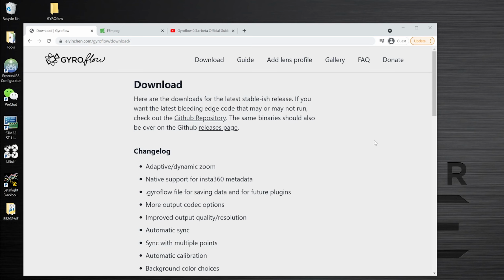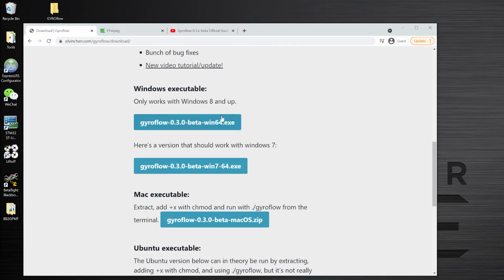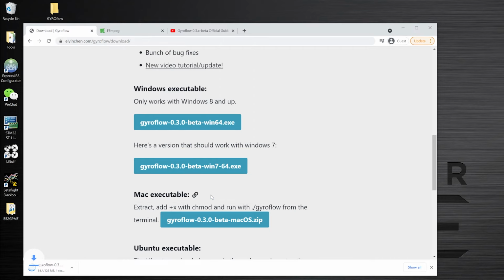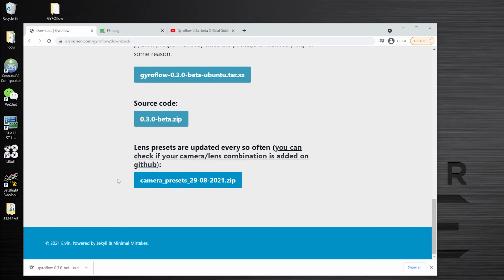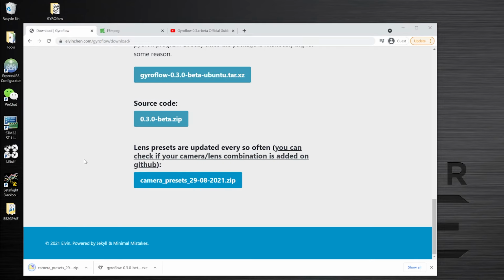Alright, the first thing I'm going to do is go to the link in the description for the download page. You're going to need to grab a bunch of files here. The first is the GYROflow Windows executable. And I'm using this on a 64-bit Windows system. Go ahead and download that to a folder somewhere. I'm putting everything into the GYROflow folder on my desktop. Next, you want to grab the camera presets. Go ahead and download that to the same folder as well. You're going to need these if you're going to be using a variety of different cameras.